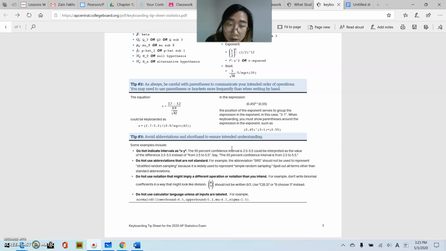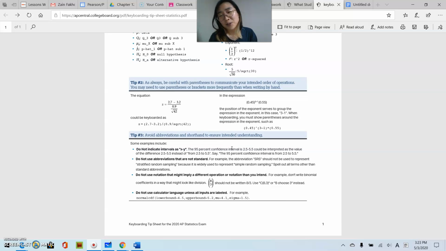Another thing, I think if you read it, it will make sense. Like 8/3 would be only for a fraction, right? Do not use calculator language unless all inputs are labeled. We know this. So that's what we have been practicing in handwriting. It will just look a little more awkward using the keyboard.